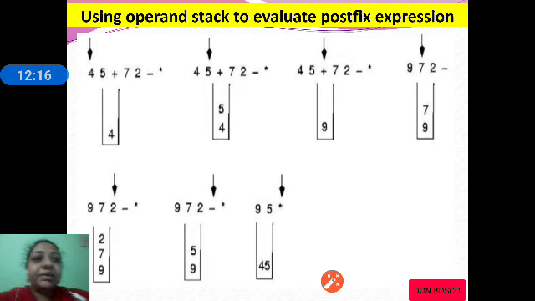The next scanned symbol is 7. 7 is an operand, so we push it onto the stack. The next scanned symbol is 2. 2 is an operand, we put it onto the stack. The next scanned symbol is minus. When the scanned symbol is an operator, we pop two elements from the stack, that is 2 and 7. We perform the indicated operation, that is 7 minus 2, and the result is 5. The result is again pushed back to the stack. So 5 goes to the stack again.